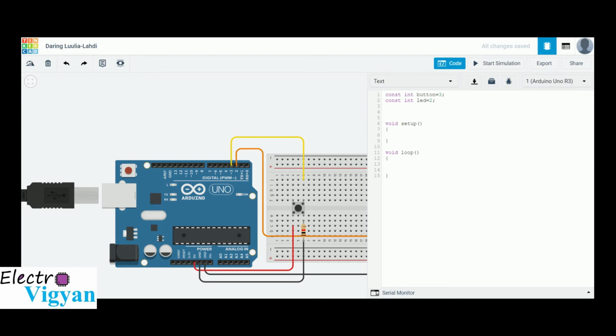In void setup, we will be defining whether we are using the pin as input or output. For switch, we are using the pin as input because we want to know the state of the switch, and for LED, we are using the pin as output because we want to send some voltage to glow the LED.